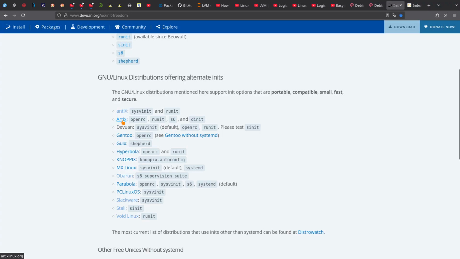Artix is Arch-based, Antix is Debian-based for small older hardware. Then Devuan, Gentoo, GUIX, Hyperbola, Knoppix, MX Linux was coming with SysVinit most of the years, but in the last year, 2025, they switched to systemd per default. But you also find a community ISO at the download on the MX Linux webpage with SysVinit. When you go to the list of the mirrors, you find the specific SysVinit image.